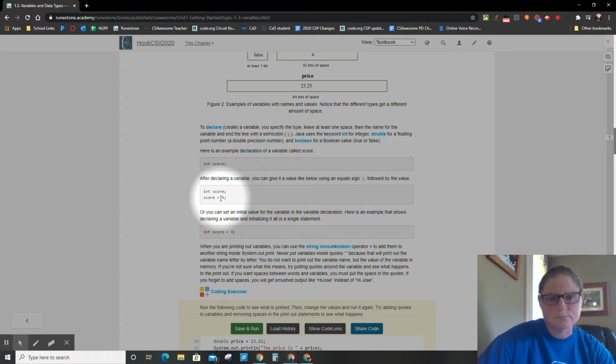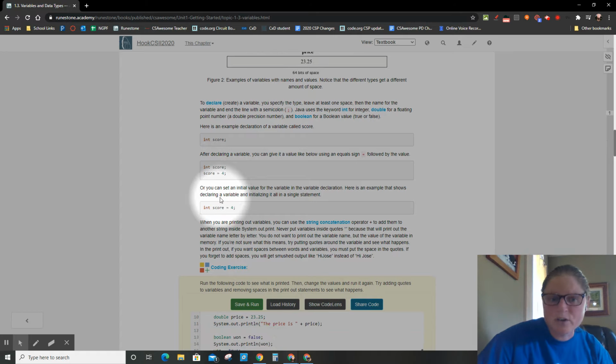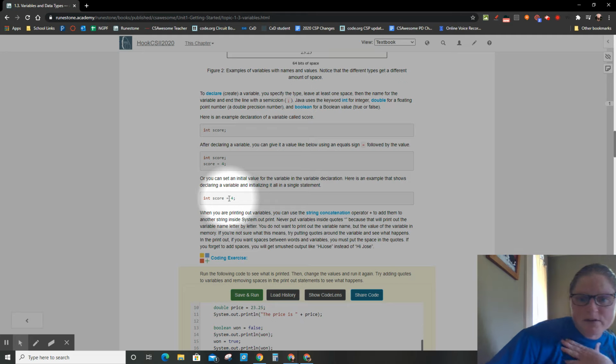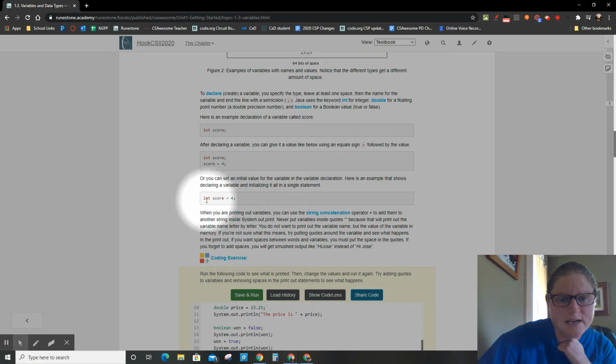Just like with JavaScript, you can do this all in one line. So we can set an initial value for the variable in the variable declaration. Here's how we do that, all in one line. We're creating an int called score. The value is going to be 4.